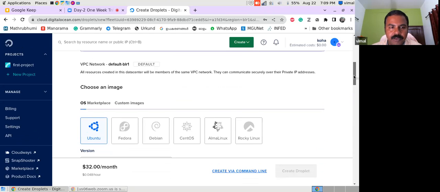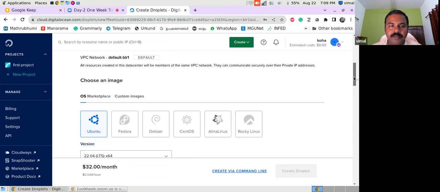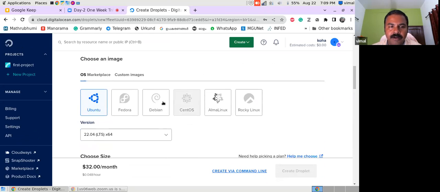Next, we have to choose an operating system. See here, many operating systems are available. Koha works with both Ubuntu and Debian. Based on your decision, you can choose either Debian or Ubuntu. Anyway, for beginners, Ubuntu may be more comfortable. We can choose Ubuntu.